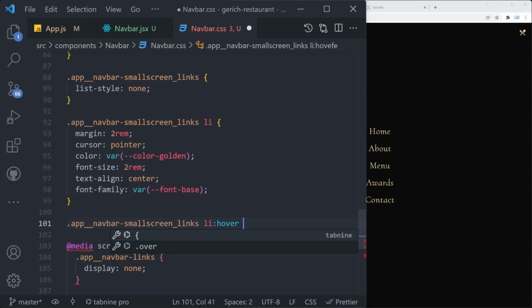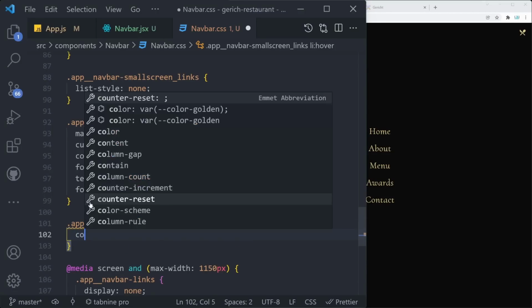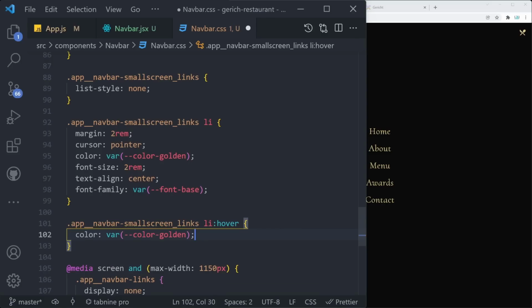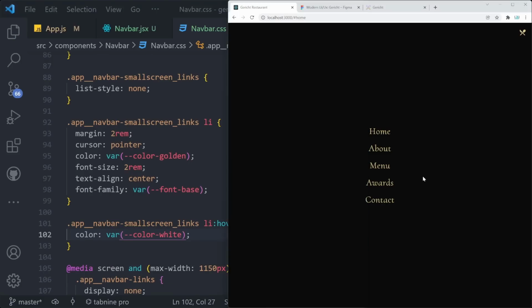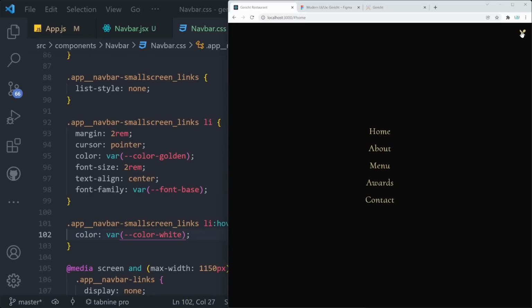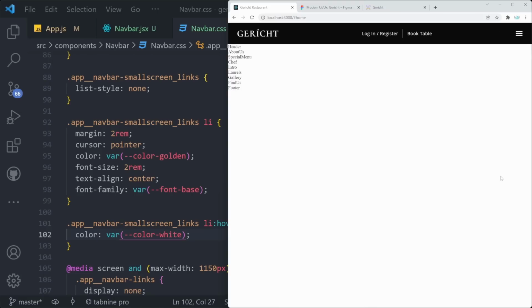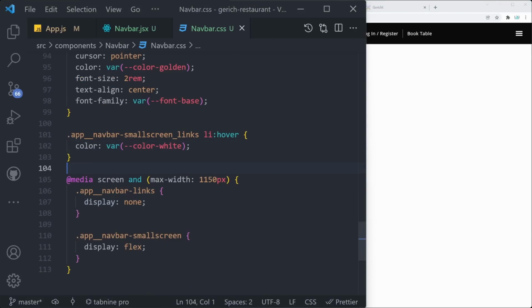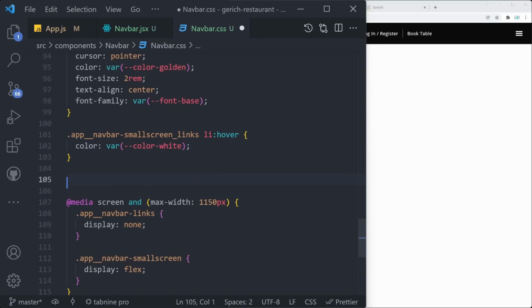So we can say colon hover, and then color is going to be var color white. From golden to white, this is already looking so much better. And now we are technically done with our navigation bar, but we want to make sure that it looks good on all screen sizes. So the first screen size we can work on is going to be 2000 pixels.